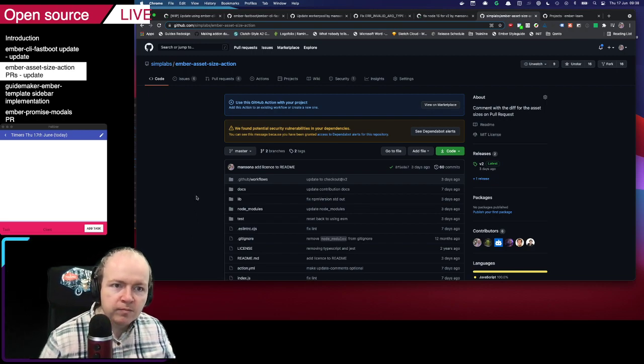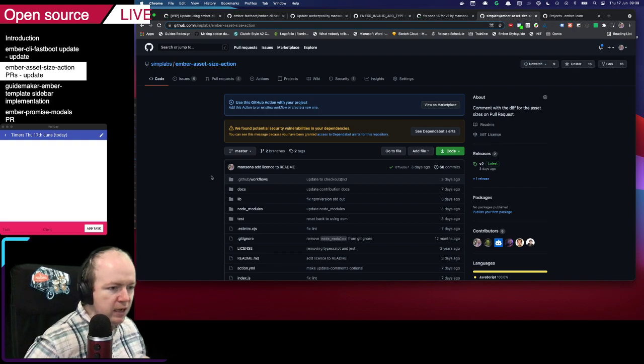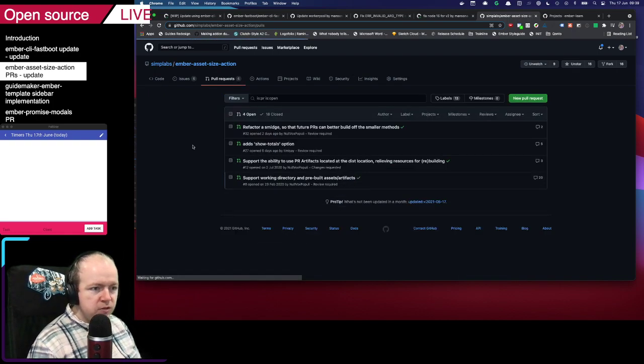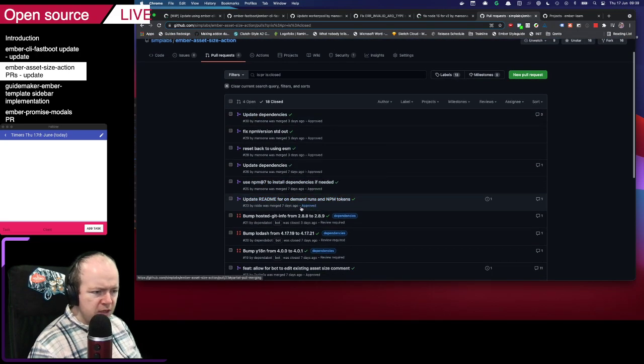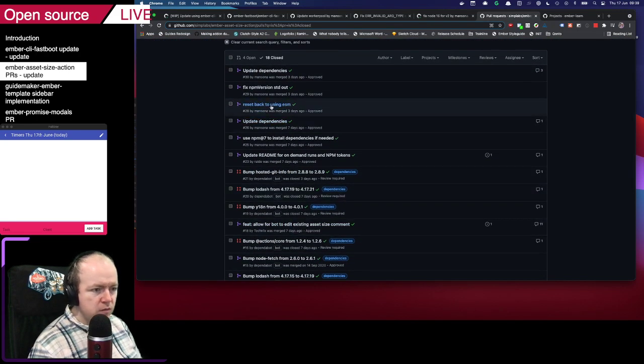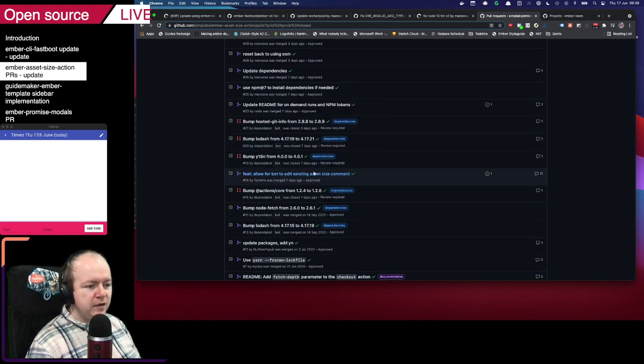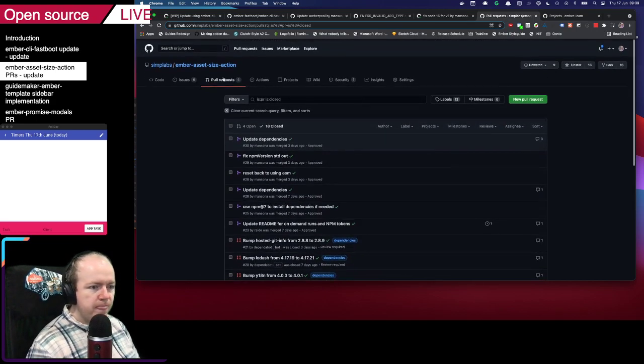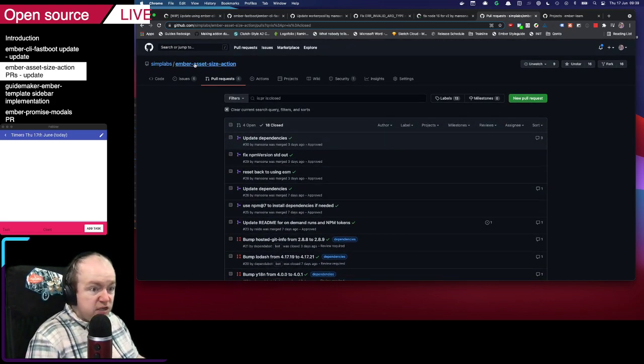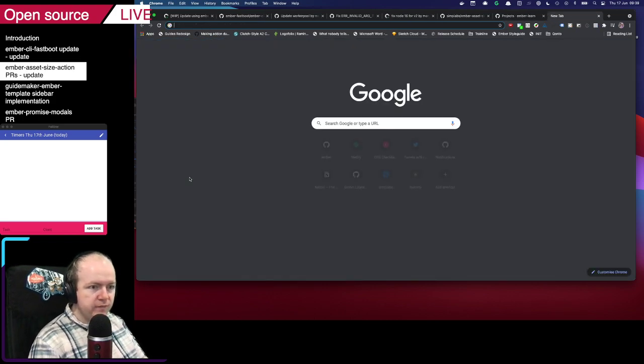So some people saw that I was working on this, and I had a bunch of people do pull requests to add really cool features. So let me see. Feature: allow editing of existing asset size comment. Anybody who's watching the stream that doesn't actually know what I'm talking about here, let's have a look at it in action.